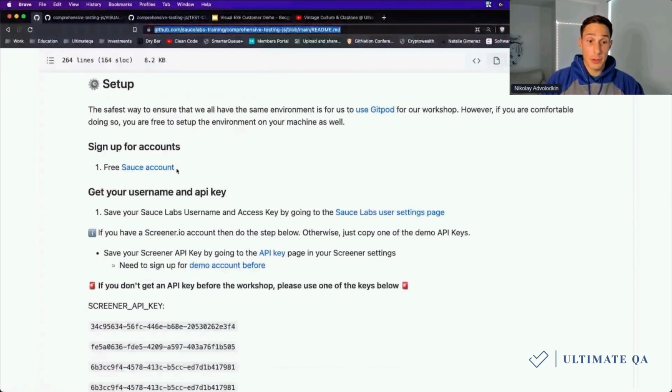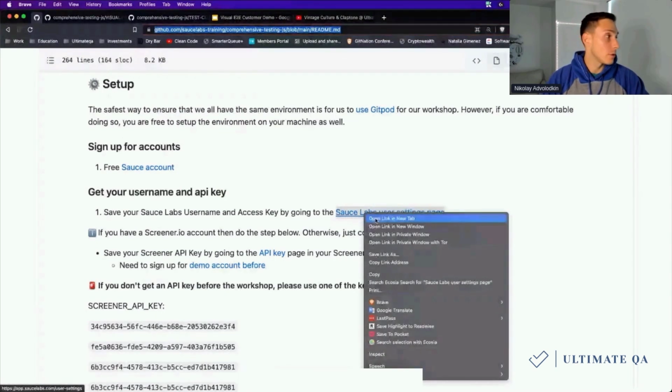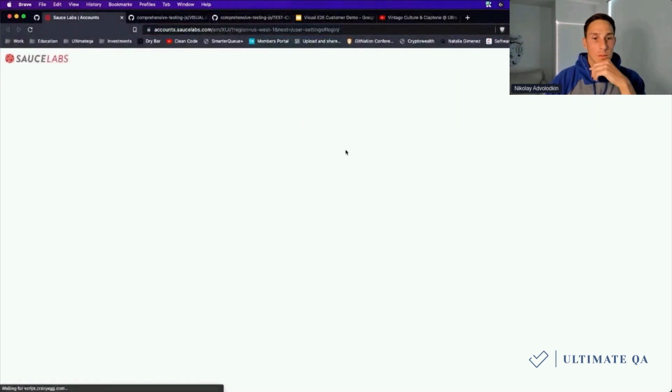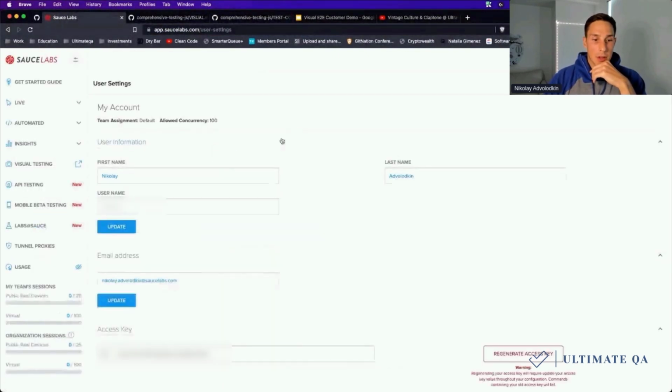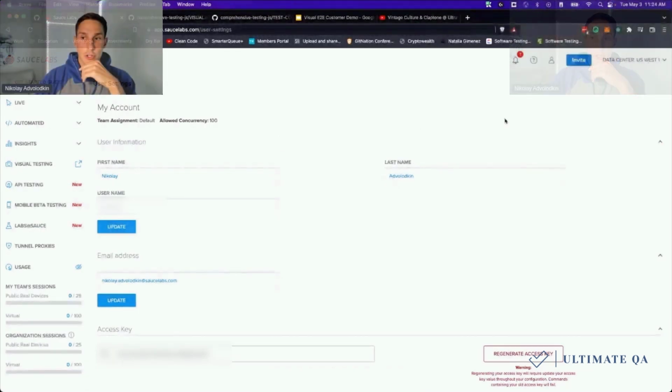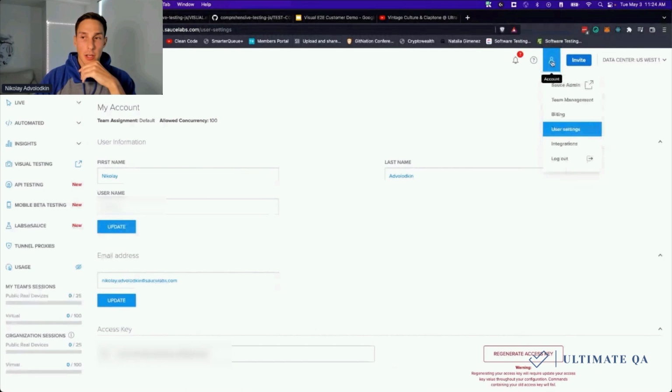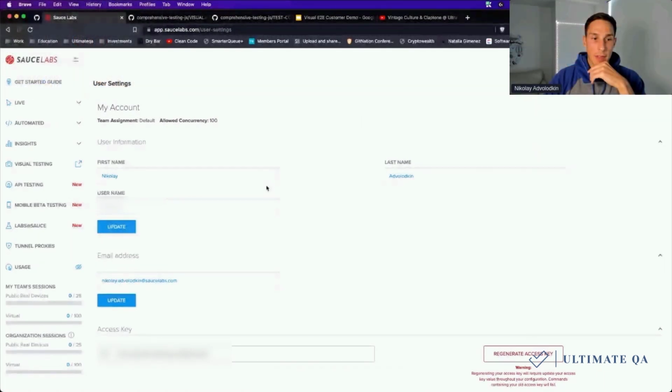Once you sign up, you're going to need to get your Sauce Labs username and access key. I'll show you exactly how to do that. So you'll come here and click on this link. I'm going to do everything together, so I'm going to log in. And then you can see that I'm in my user settings. If you're just logged in, you can access your user settings by clicking on this person and going to user settings. And then here is your username. You can just grab that. And here's your access key. So now make sure you save those. Just put them in a notepad or whatever.